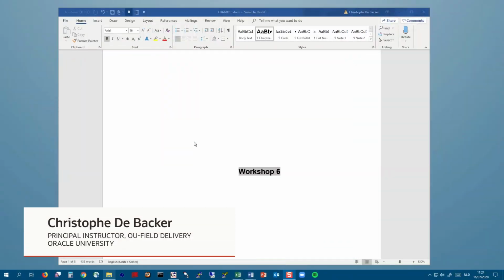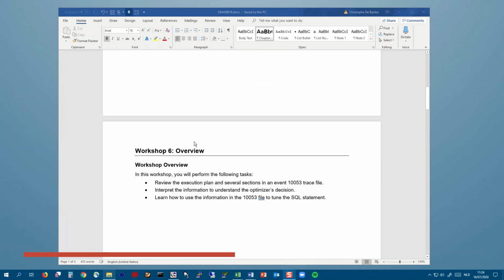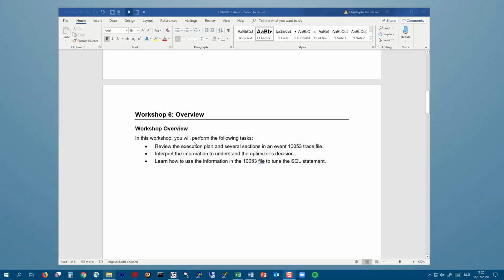Workshop 6 of the SQL Tuning course for developers. So in this workshop, you will review the execution plan in several sections in an event 10053 trace file, interpret information to understand the optimizer's decision, and learn how to use information in the 10053 file to tune the SQL statement.